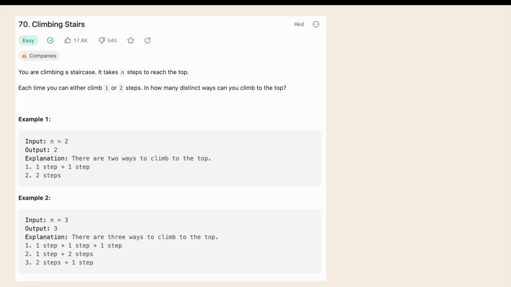Today we're going to be doing number 70, which is climbing stairs. So here's the problem. We're climbing a staircase and it takes n steps to reach the top. So the staircase has n steps. Each time we're on a step, we can either climb up by one step or two steps. And it's asking how many different ways there are to climb to the top.